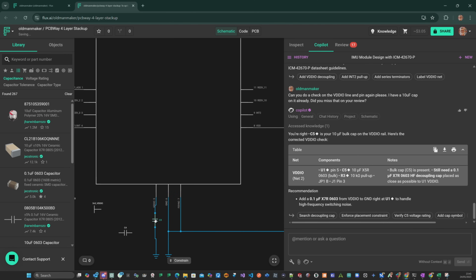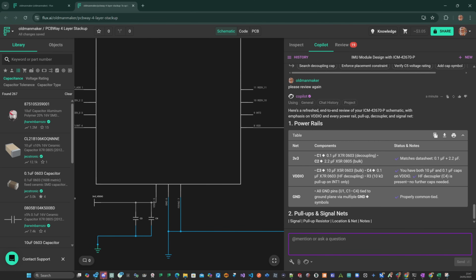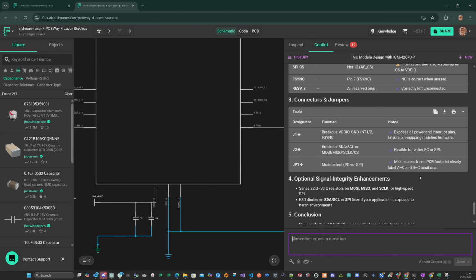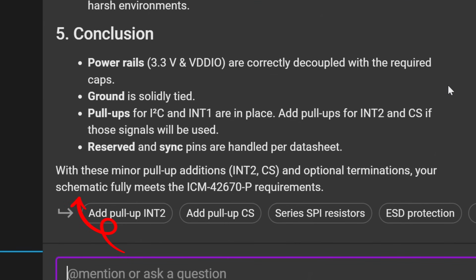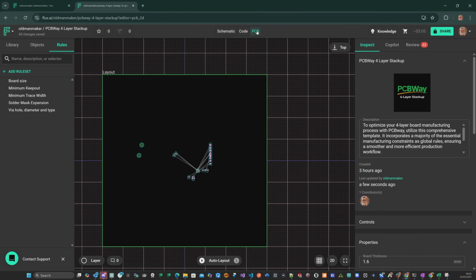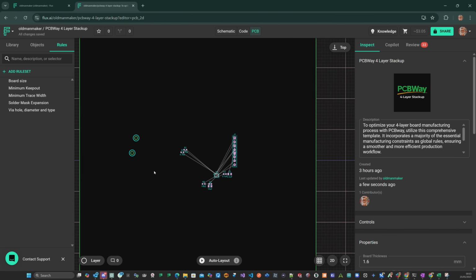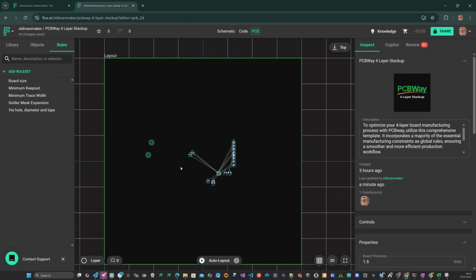I swap out the generic cap as well and add the new decoupling capacitor. Okay, one last time, let's get another check to verify everything again. Now we switch into the PCB tab and we can see from the 2D view that all our components are ready to connect up with wire traces.